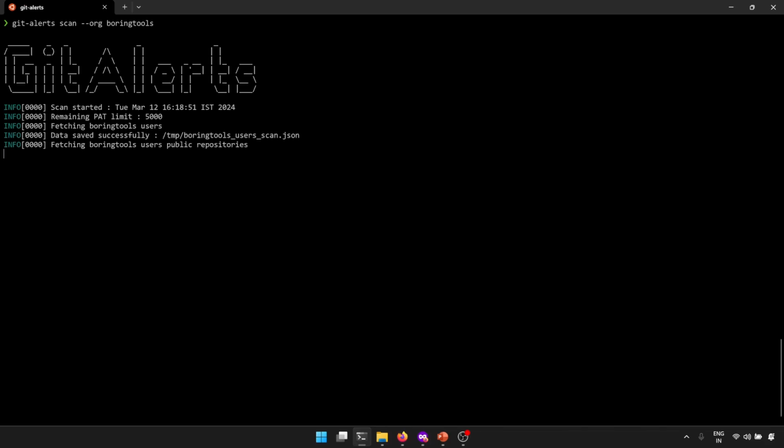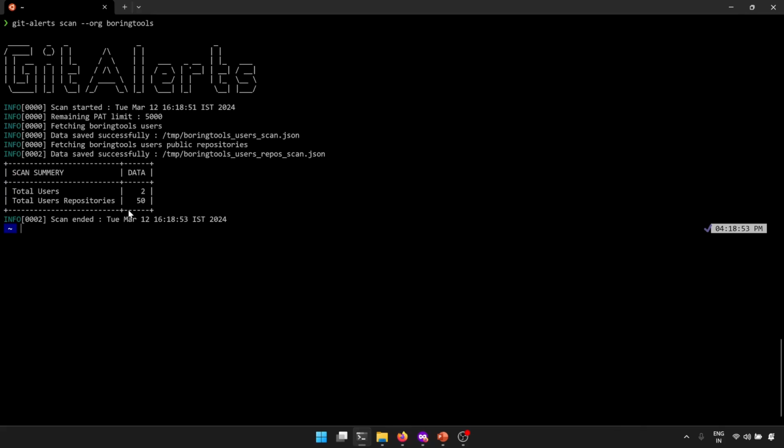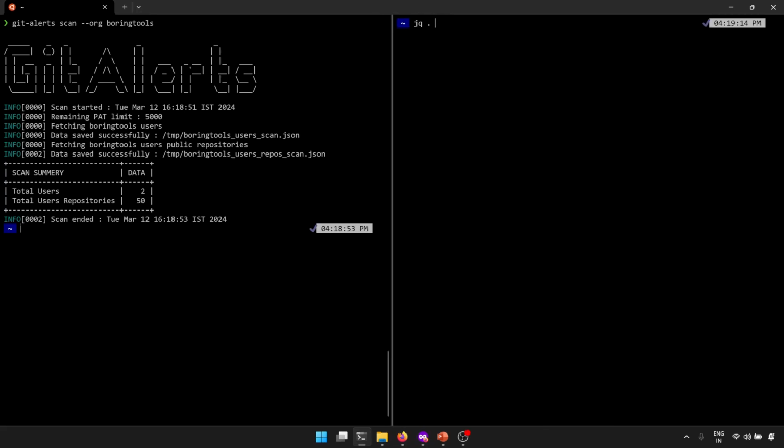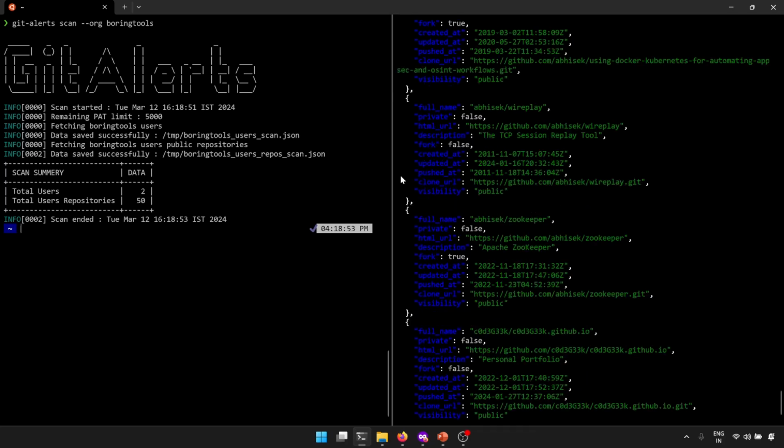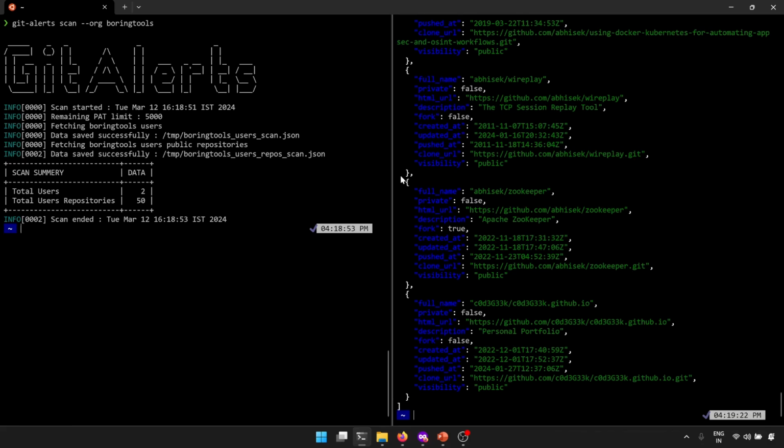Then we need to hit enter, and the scan will start. As you see, the scan is completed and the report is saved under this location. It has figured out that there are only two users, which is true, and both of the users have around 50 repositories. Let's take a look at the report. How does it look? You see Git Alerts created a report along with some details that you can check and verify later on.